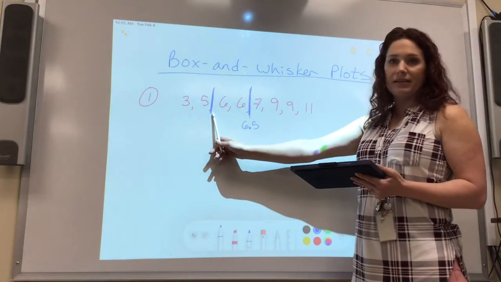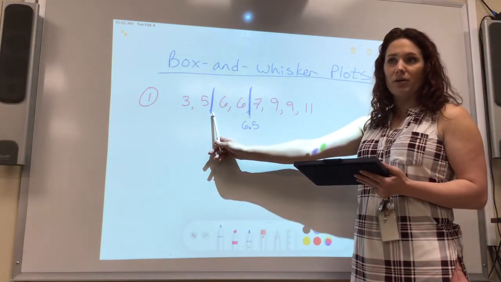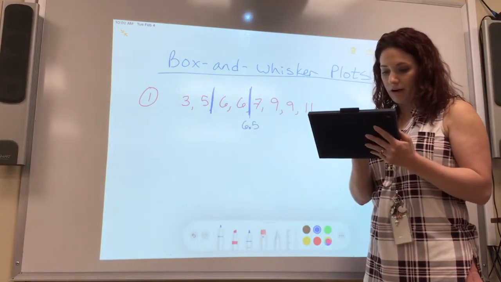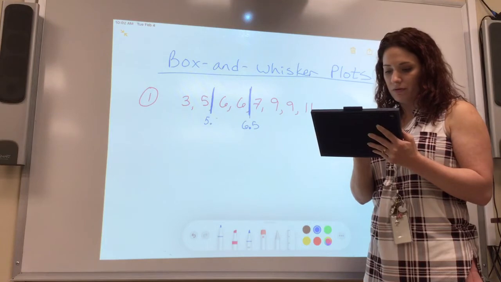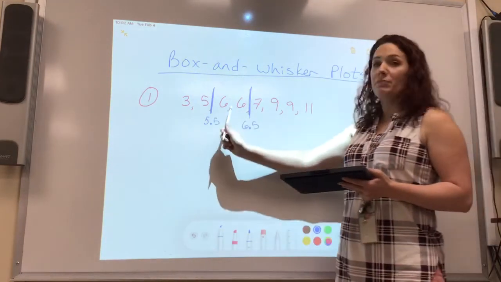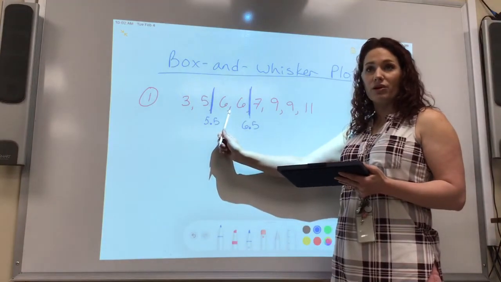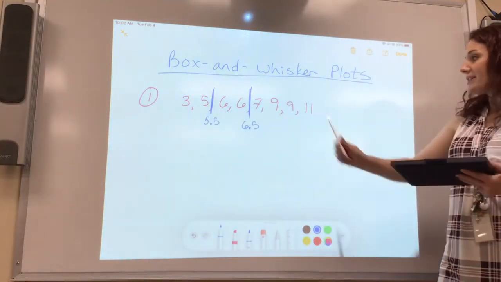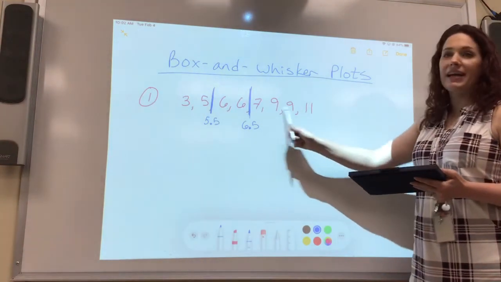In this case, what number is it? Since it's between 5 and 6, Evelyn? 5.5. Because it's halfway between 5 and 6. Or you do 5 plus 6 divided by 2. Remember we did that yesterday? You can add them up and divide by 2. Same thing with the second half of numbers.